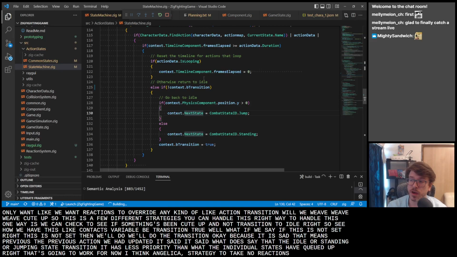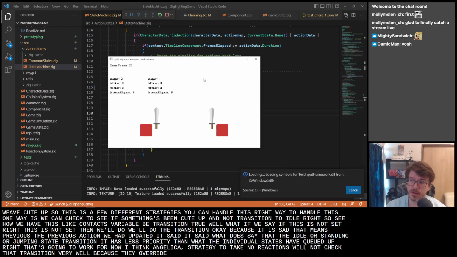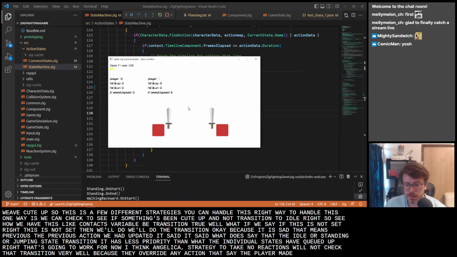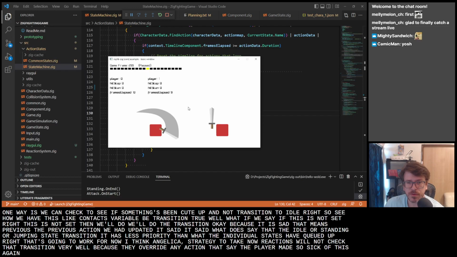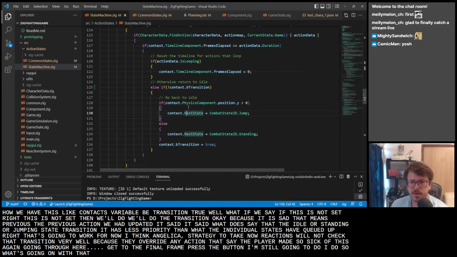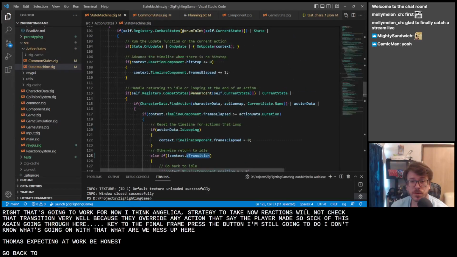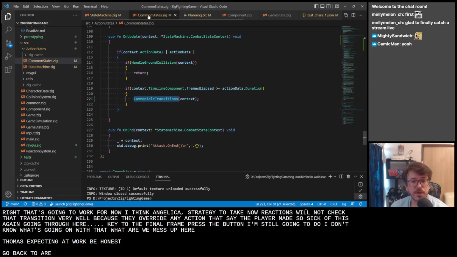Now, reactions will not check that transition variable because they override any actions that, say, the player made. So let's look at this again. Going through here, get to the final frame, press the button. I'm still going through idle. So what's going on with that? What did we mess up here? Let's go check this out. I was expecting that to work, to be honest. Let's go back to our common states here.